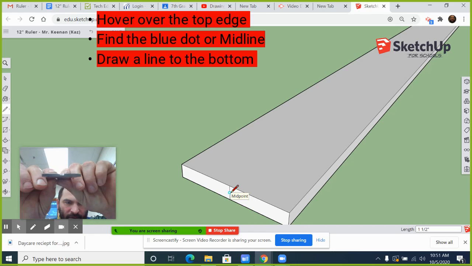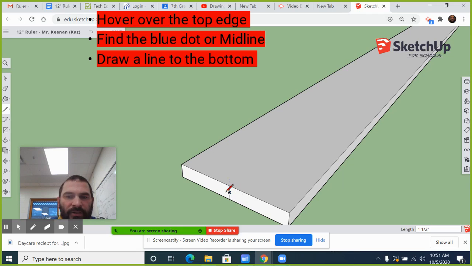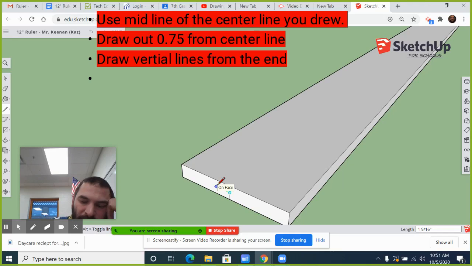Okay. So from there, we're going to find the midpoint of that, which is 0.75. We're going to move. You see how there's a red or green line that comes up? We're underneath where it says on face. It means that we're on the green plane. We want that to be green. We're going to type in 0.75. Whoops, back. 0.75. Enter. Okay. And then from there, we're going to go up to the top just like that. Select that edge, hit escape.